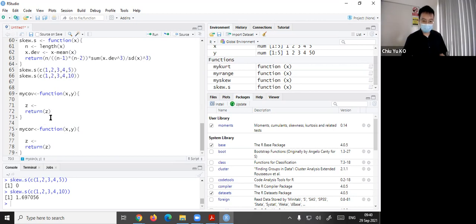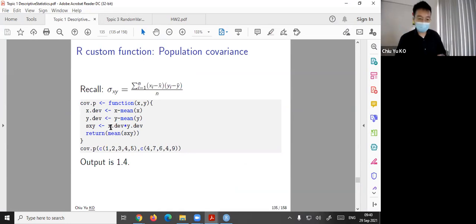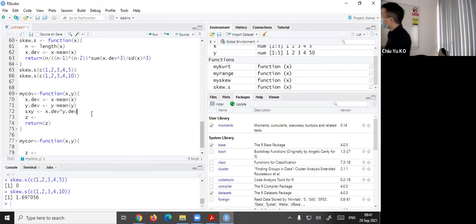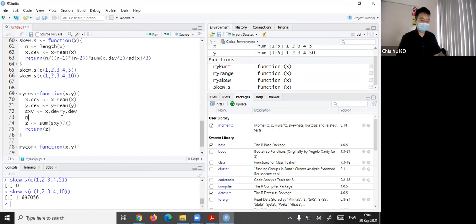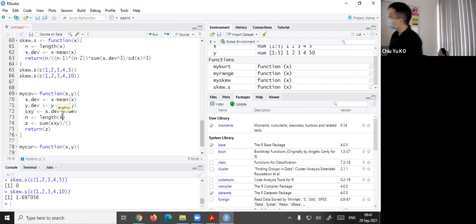So maybe I show you the covariance. It's very similar to this one, right? Basically I just copy this here. What it is is the sum of x times y divided by n, maybe I divide n first, and n is just the length of x. We assume that x and y are the same length, so that's fine.